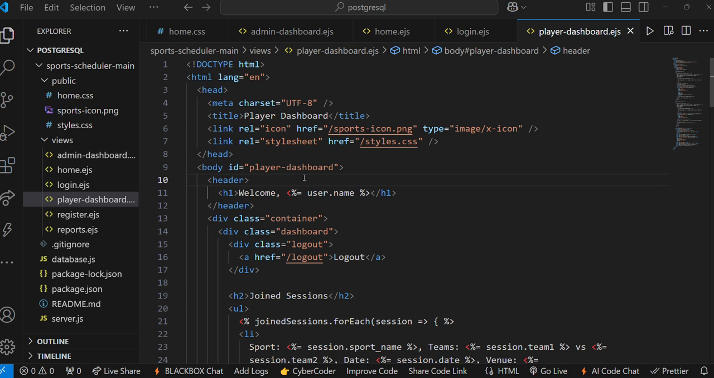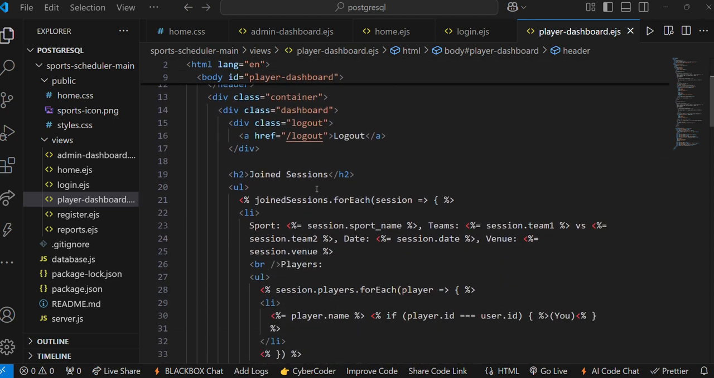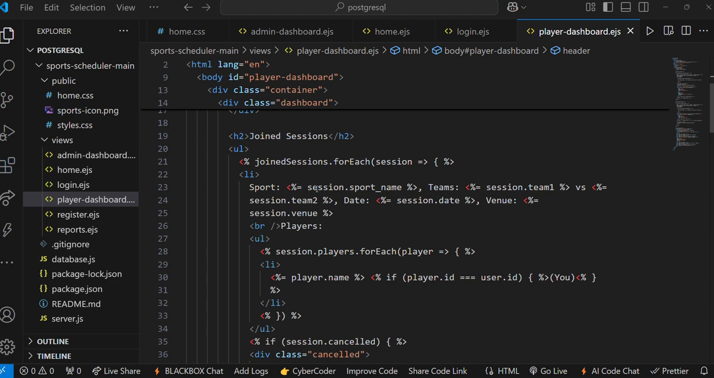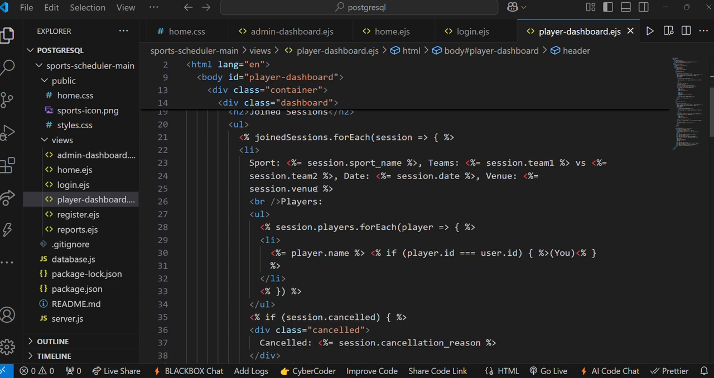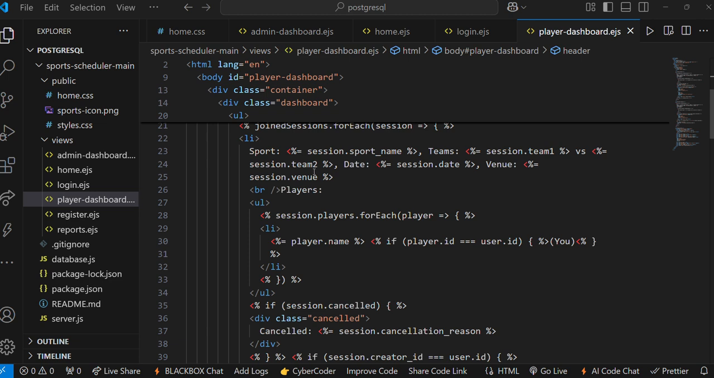page. It contains an H1 tag, which is used for dynamically displaying the logged in user's name using EJS syntax. And the logout button is used to log out from the session. And in the join the session section, here you can see the join session section. The join session section iterates through join sessions using an EJS for each loop, and it displays a sports name, team details, date and venue, list of players, etc.